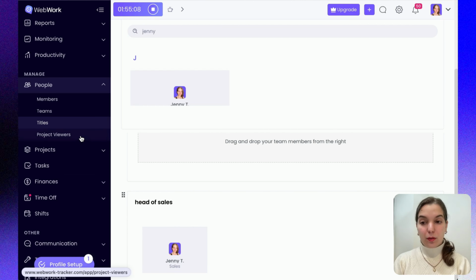And we also have project viewers. So, what are project viewers in WebWork? Project viewers are members that you can add for free. You do not need to pay a dime for them.